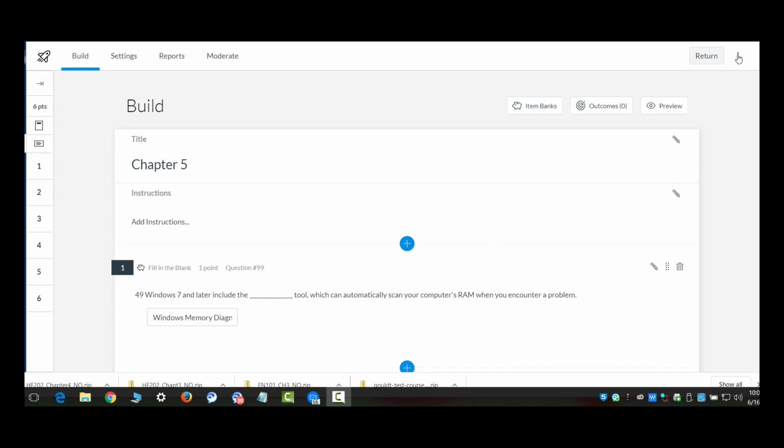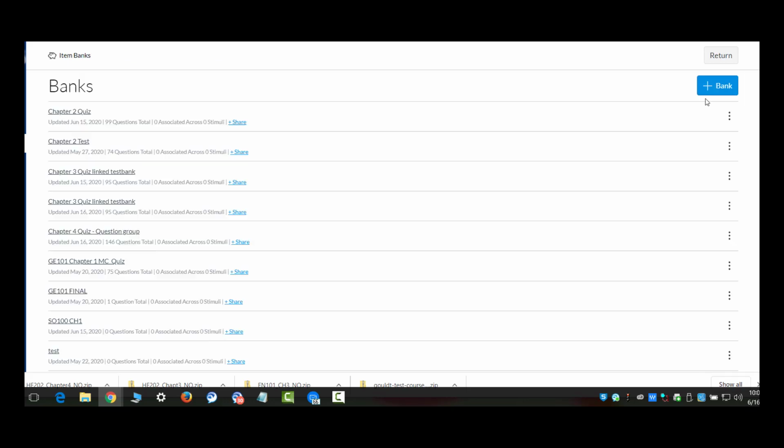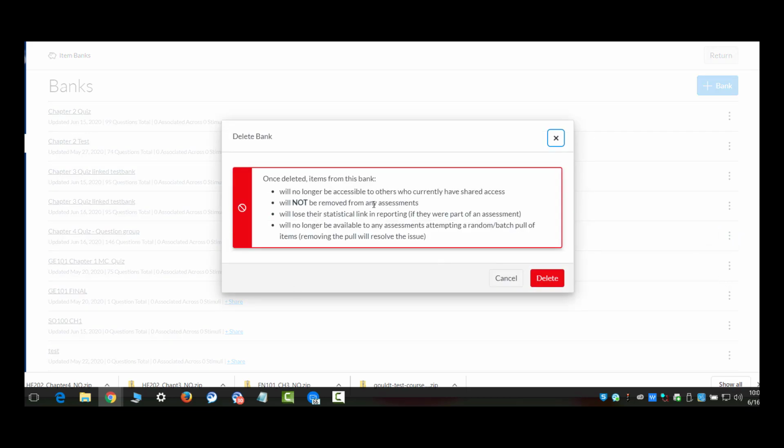So let me show you what I mean by that. If we go to the item bank and you decide this is the item bank I just used and I want to delete it, it gives you a warning. It says that it'll no longer be accessible to others, even those who have shared access. That means that the test items are still there, but nobody can change them. It will not be removed from the assessment, but it will lose the statistical link reporting.